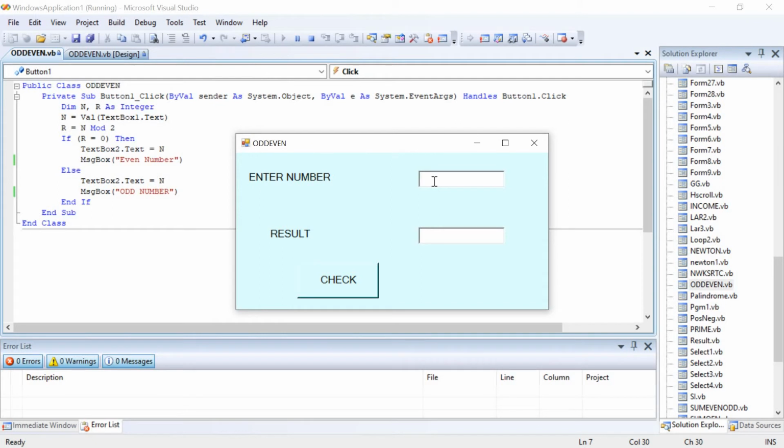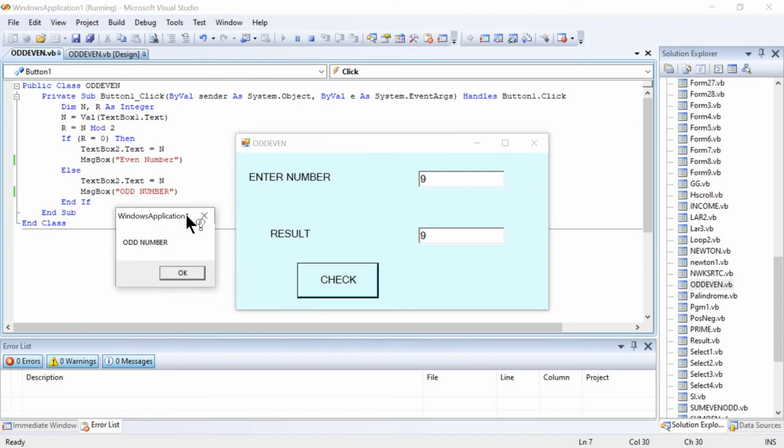Okay, I just enter here 9. Then we can see here the window, Application 1, will appear on the title bar of the window, and for an odd number, then only the OK button will appear.